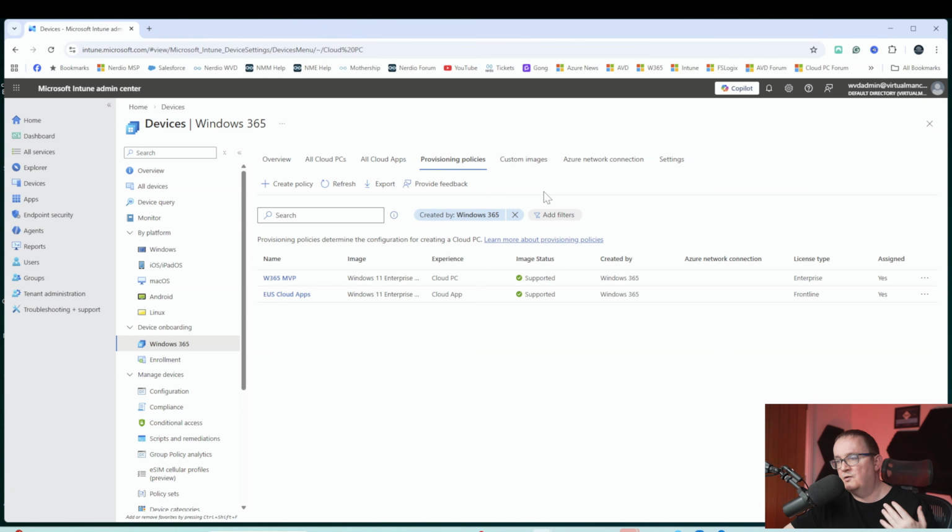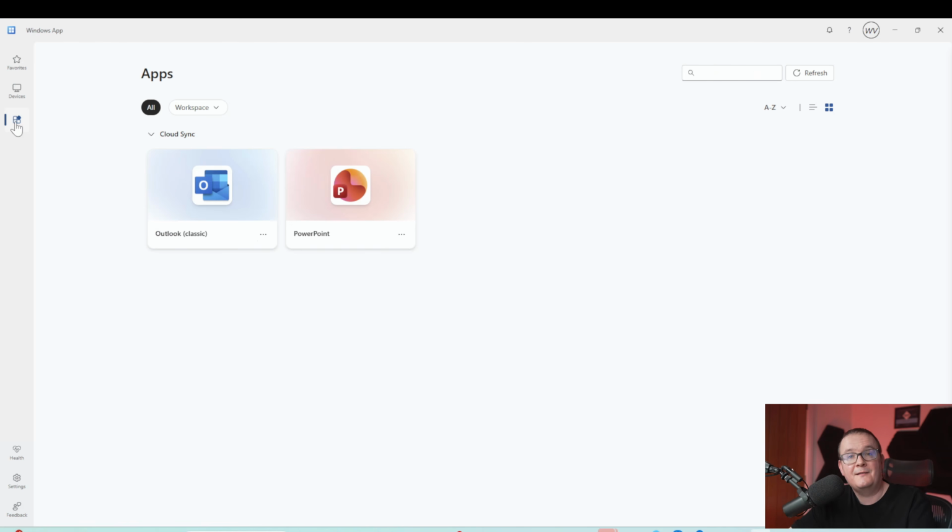So I've published an application, which is Outlook, and then we're going to launch that application, and fingers crossed it should pop up and ask me to configure some stuff. So we'll configure that, then we'll log off, and then we'll log back on again and just see what that experience is like. All right, we are back.